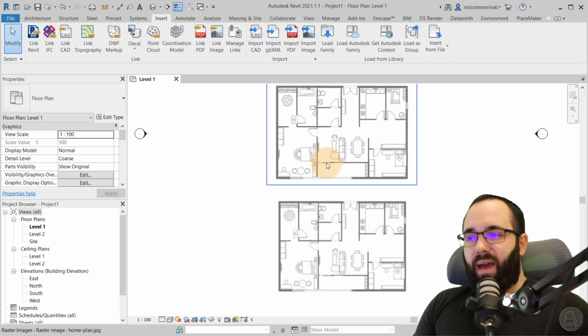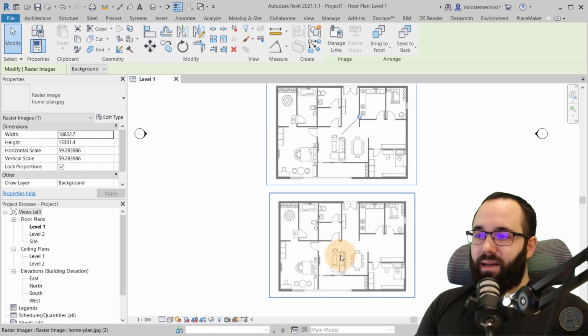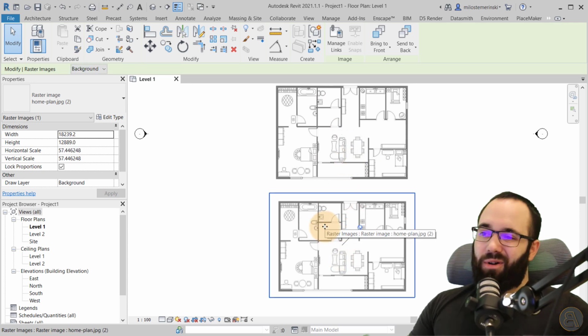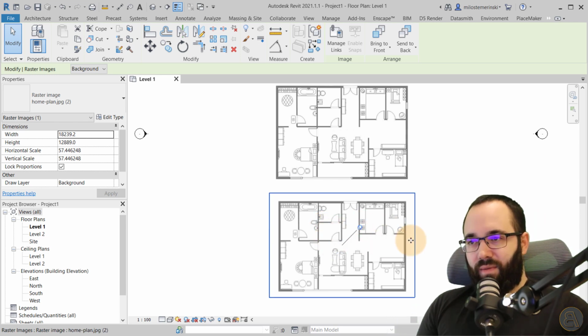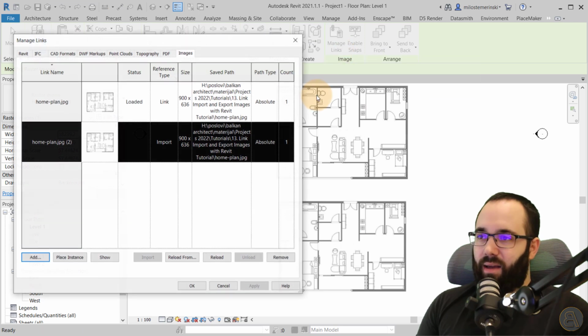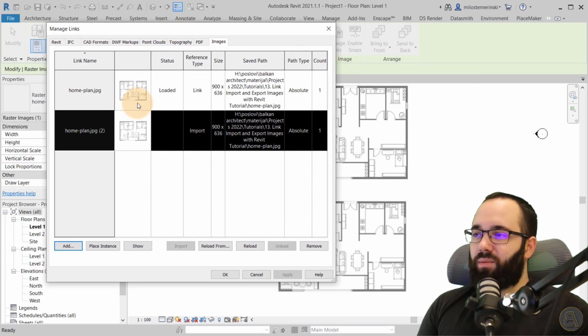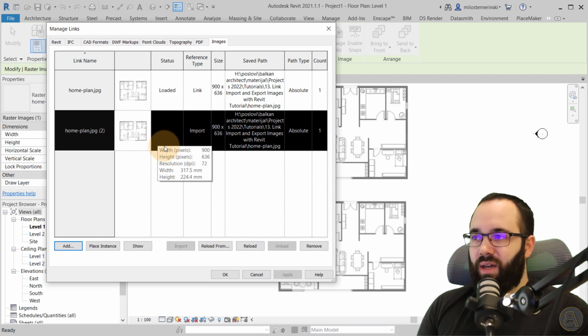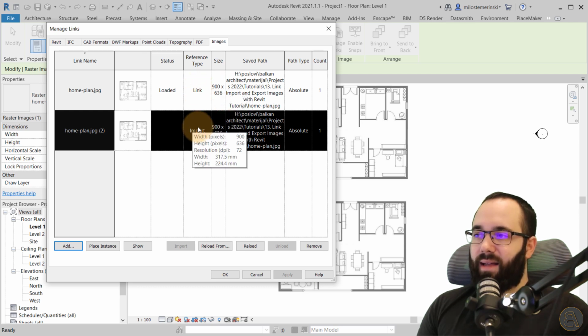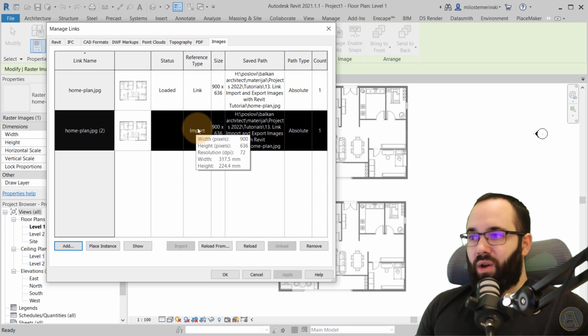So when we have a situation like this, this is a link, and then this is just an import. In my personal experience, I haven't really noticed too much difference when it comes to functionality. So for example, if I go here to Manage Links and click, you'll see that we have both of those images. Now this reference type is set to link, and this one is set to import, and that's pretty much the whole difference.